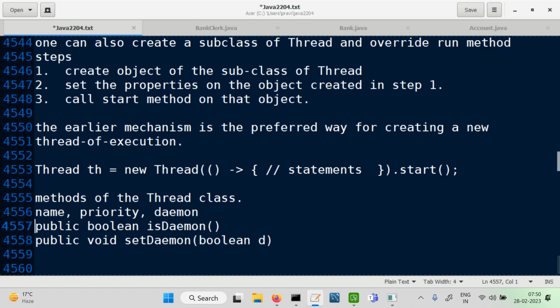Now here, the set method cannot be invoked on a live thread, or once started. On a started thread, we can't invoke it. So once a thread is started, you cannot change the daemon setting.